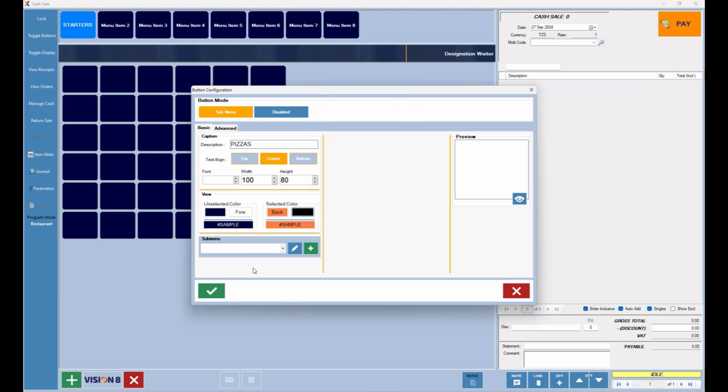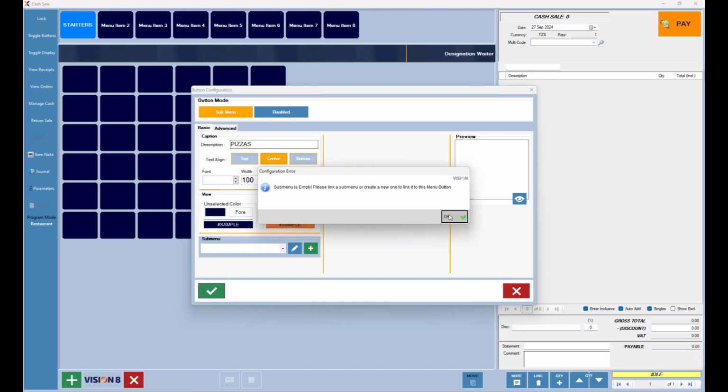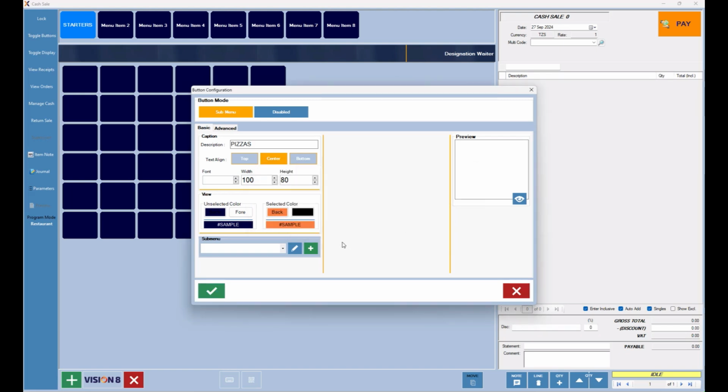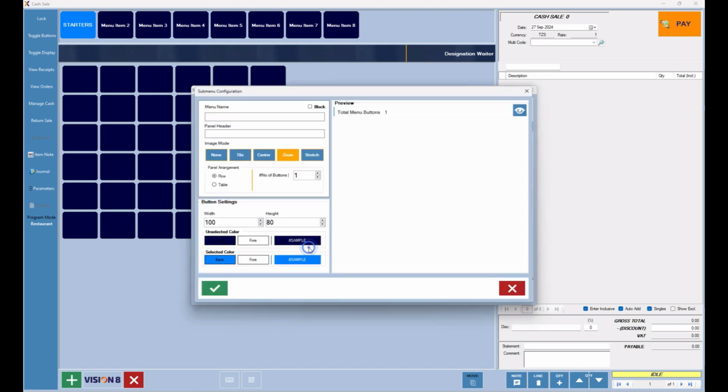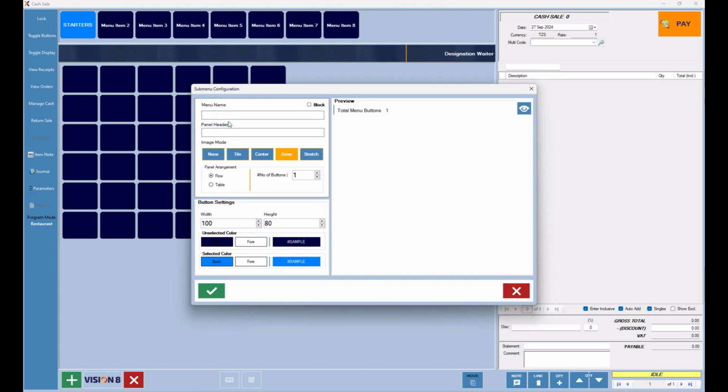Okay, let's say that this could be what I want. I can save this, but it straight away says, no, you have to put a submenu. Correct, I have to create a menu for the pizzas. So I call this pizza menu. Panel header, pizzas.